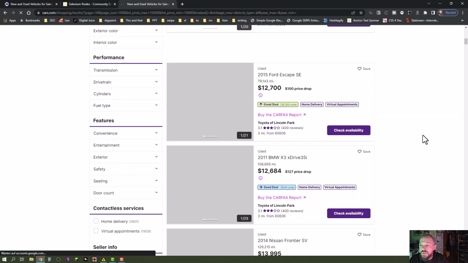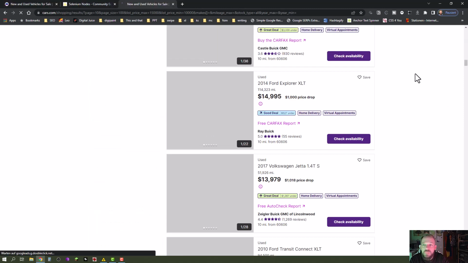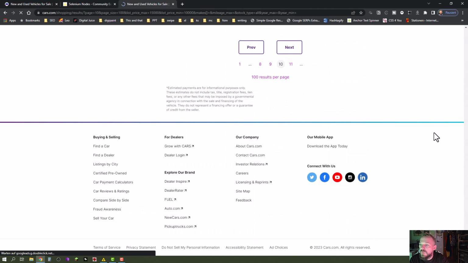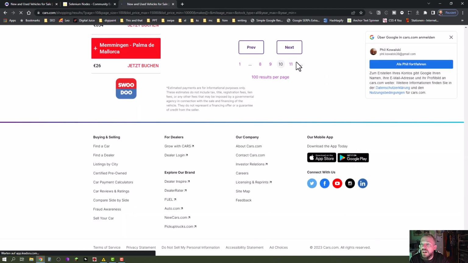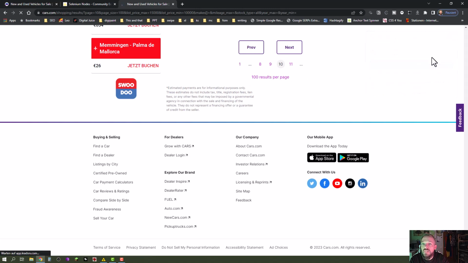Oh, it takes a moment to load, but maybe we just scroll all the way down. If the site doesn't freeze, well, typical problem on my end. But if you scroll all the way down, you see we are on page 10, 100 results per page. That's exactly what we want.